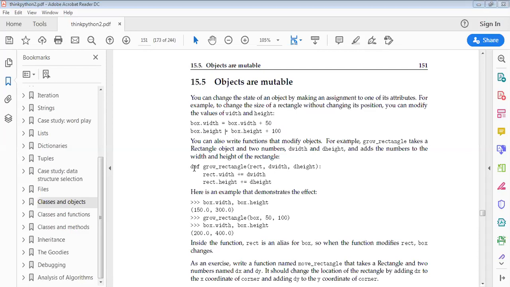Now I will define a new function to do this. What will that new function be doing? It will be altering the attribute values. It means I am changing the values of attributes using objects. To justify the statement that objects are mutable, I am defining this function. This function takes three arguments: rect, dwidth, and dheight. Here rect is an alias for box. I will just call the function here.